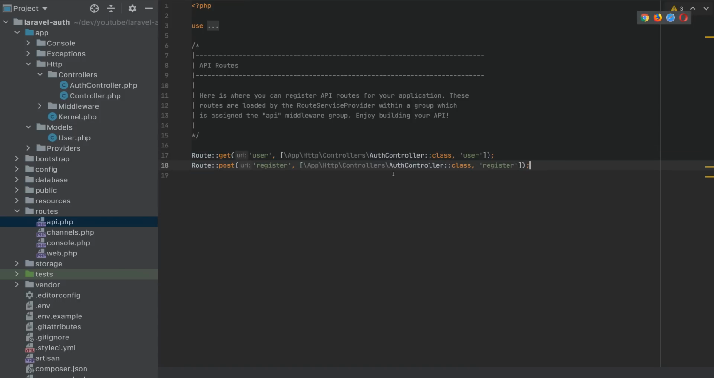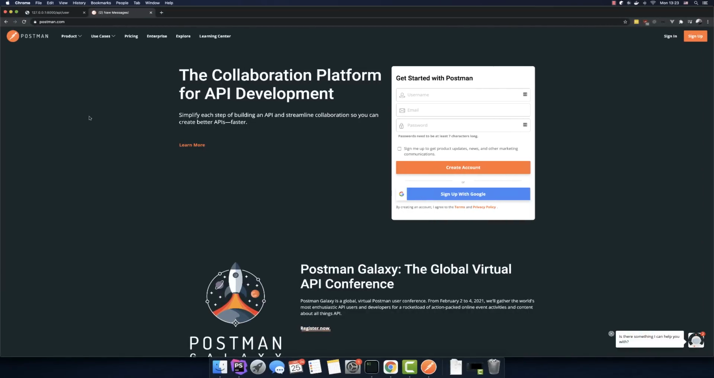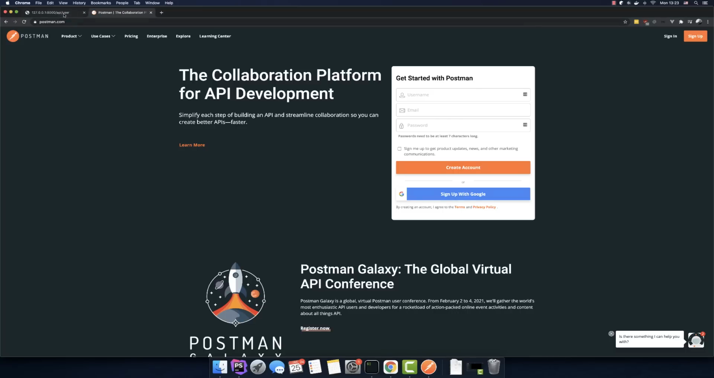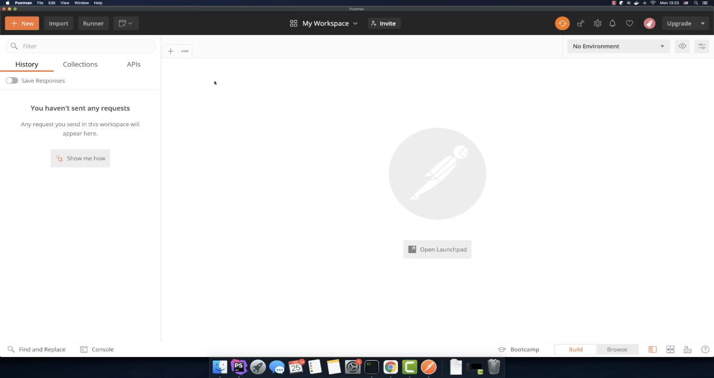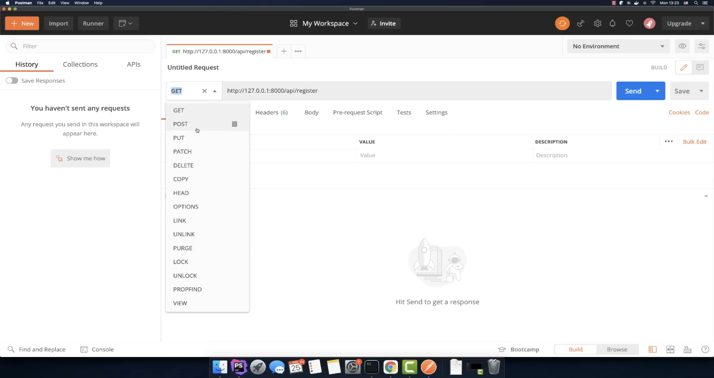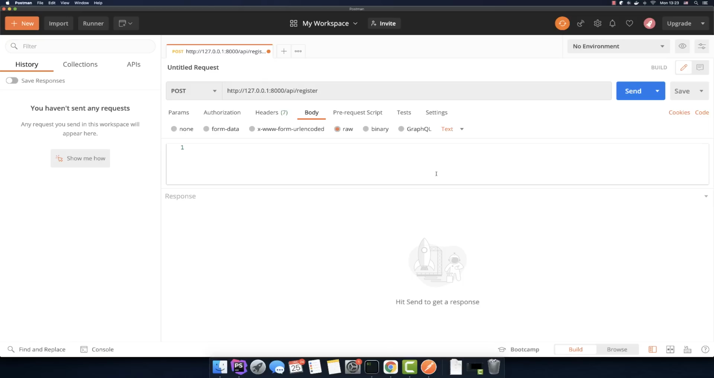Now we have to test it. To test it, we have to install a new software called Postman. So make sure to download and install Postman, because we cannot test it anymore in the browser. I'll copy the endpoint here, and let's make a request to api/register. This is a post request, and we will send some data. Raw here, select, and we will send some JSON.